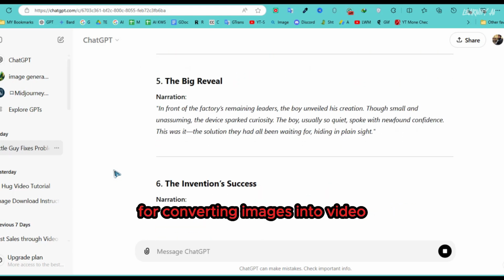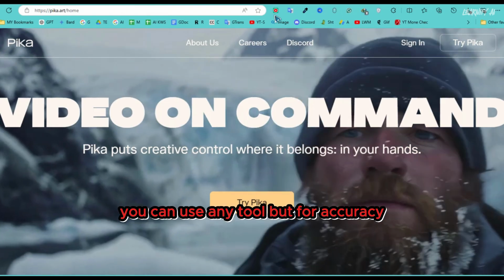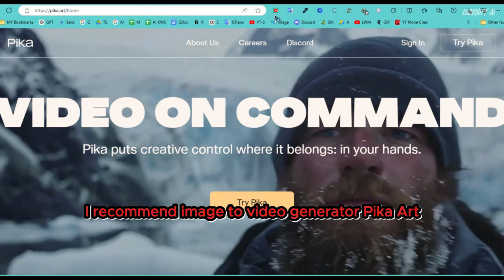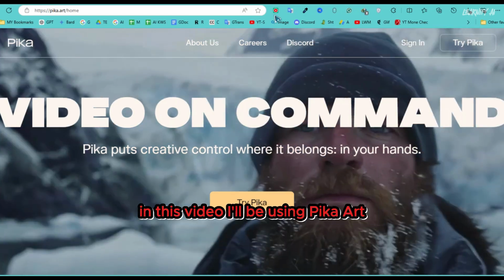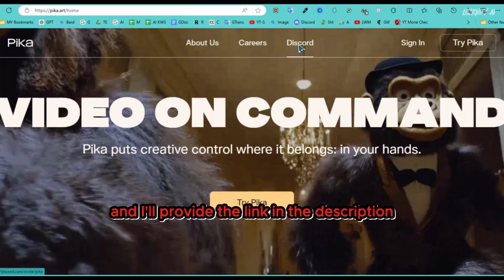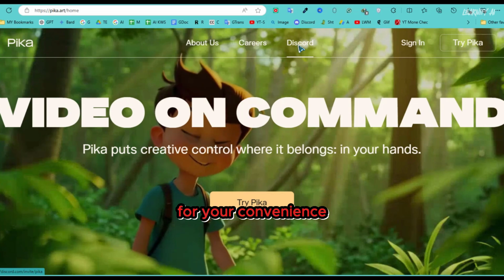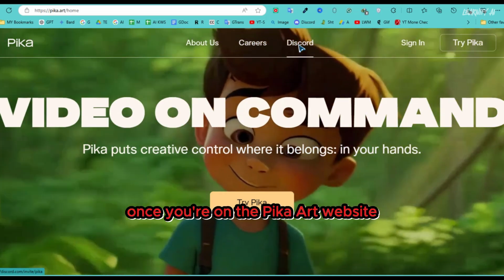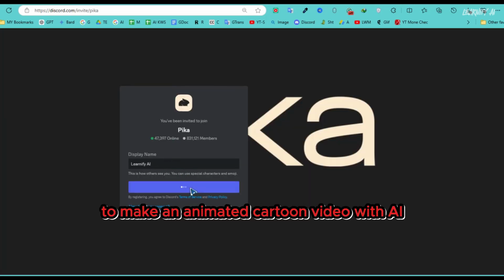For converting images into video, you can use any tool, but for accuracy, I recommend image to video generator Pika Art. In this video, I'll be using Pika Art, and I'll provide the link in the description for your convenience. Once you're on the Pika Art website, click on Discord to make an animated cartoon video with AI.